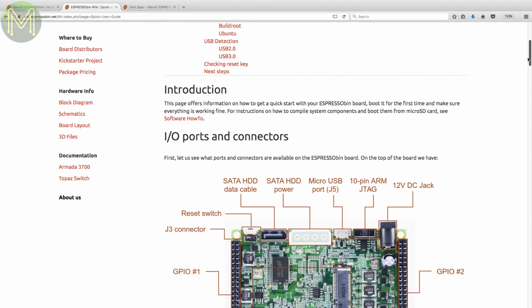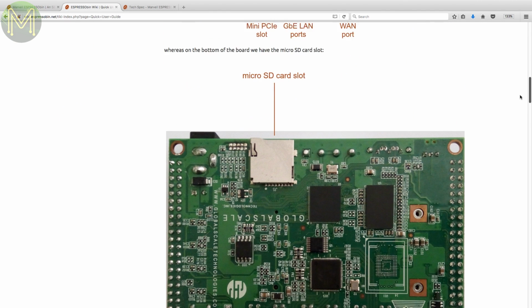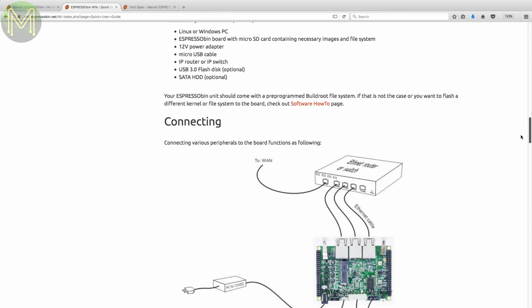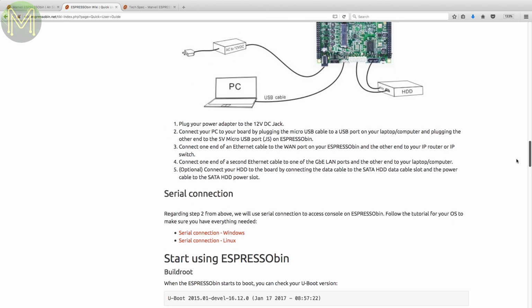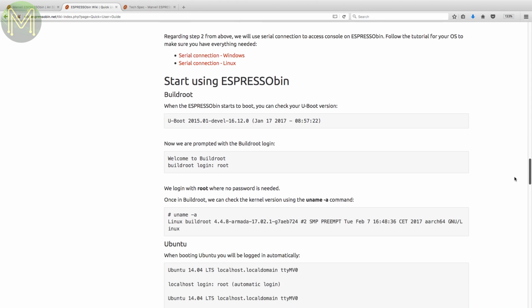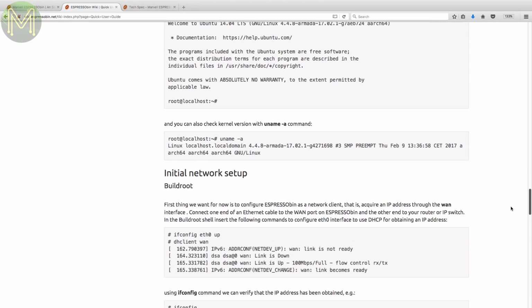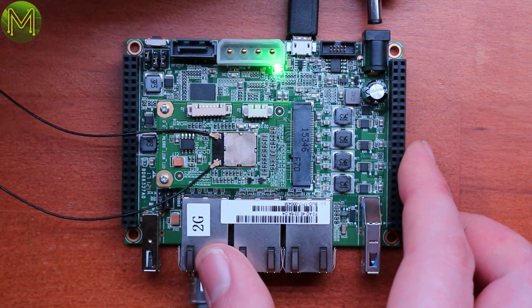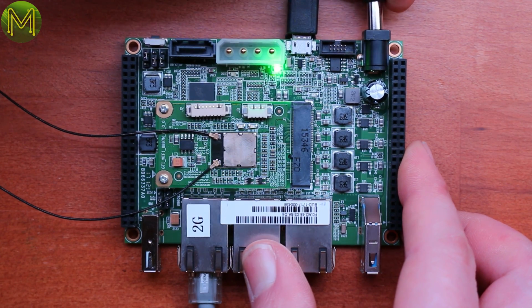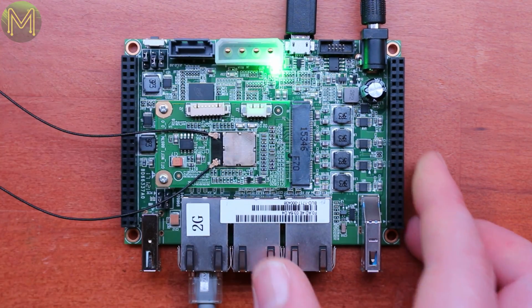EspressoBin have provided a quick start tutorial along with a pre-formatted SD card. This is a good idea, because loading up an OS currently isn't as straightforward as burning an image to the SD card, and will throw off a lot of novice users. All you need is Ethernet, USB console, and power. However, there's a bit of an issue here.